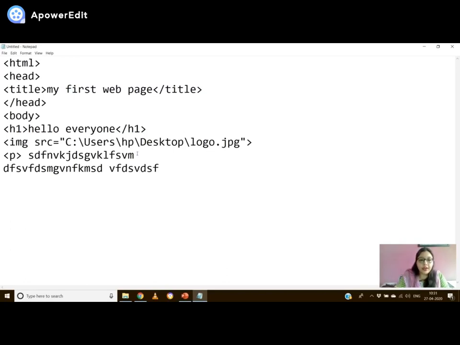If you do not write break here, the br tag is used to insert a break in your web page. Otherwise this whole line, even if I am writing one after another, will come in one horizontal line. So it is important to provide a break here. Then I'm going to close my paragraph tag also.